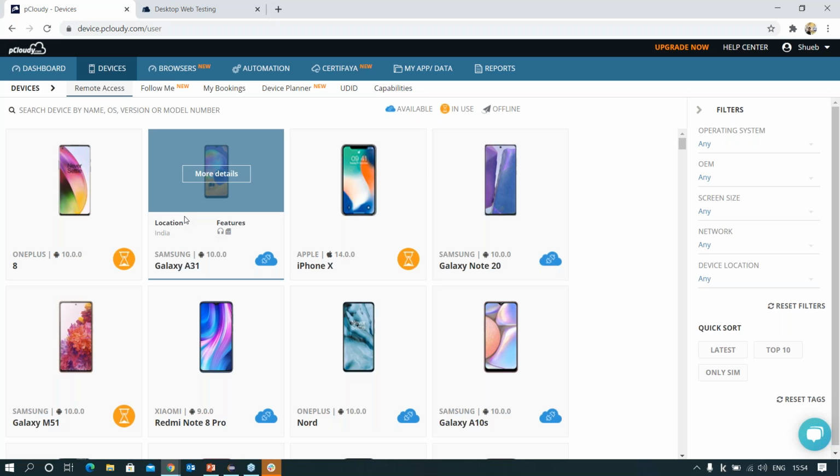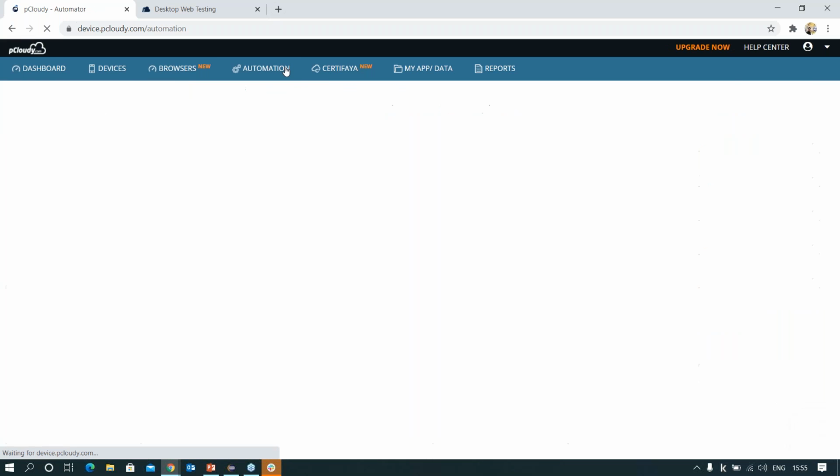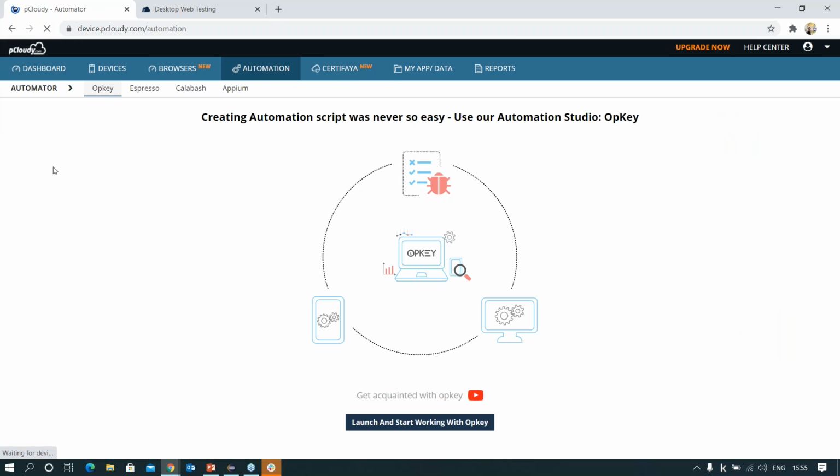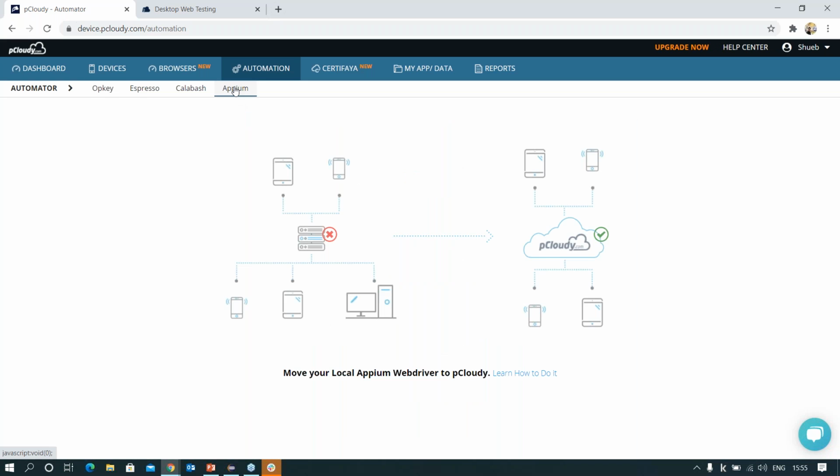So let's see live how Appium and Selenium can be integrated with the pCloudy platform. Okay, so let's move to the automation piece. There are various different tools, of course, that are supported. We'll be focusing on the Appium side, and how this can be integrated.